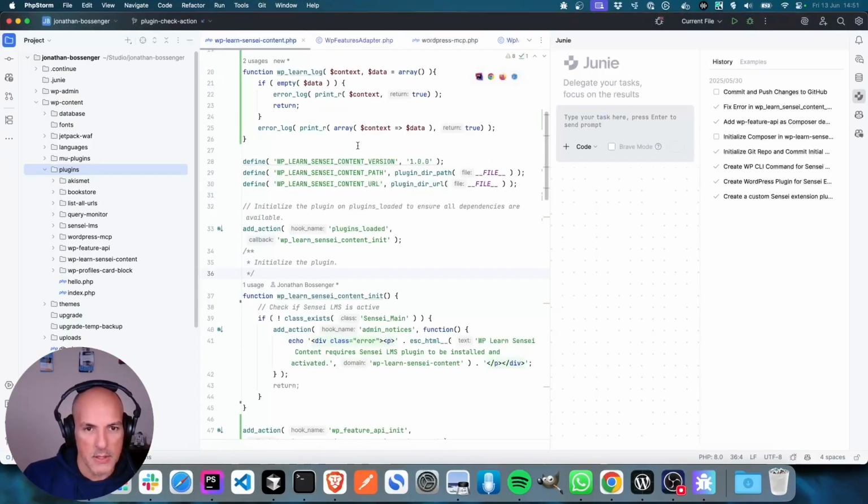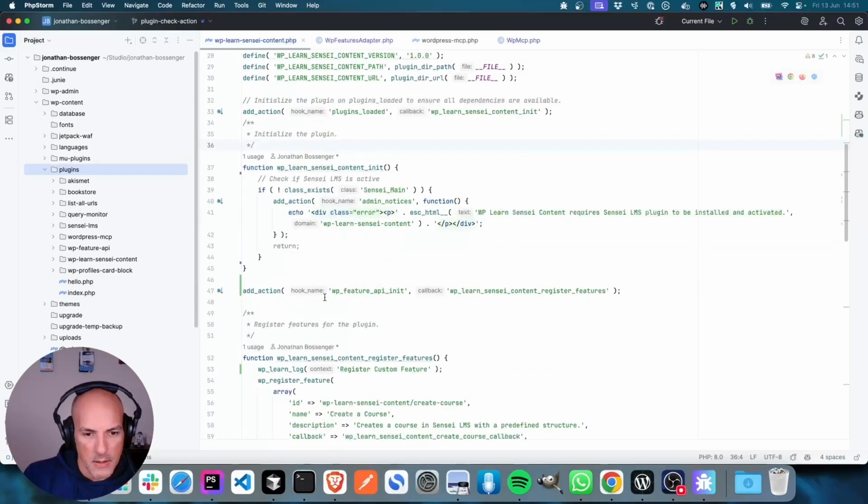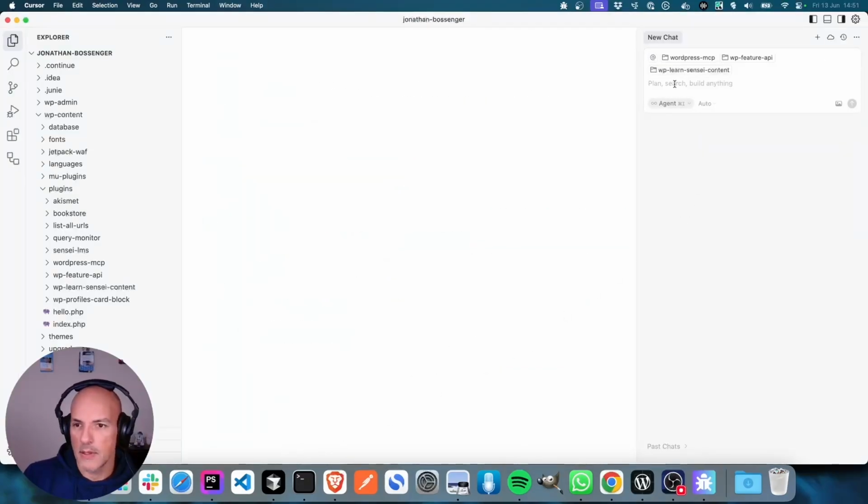I just want to see something here. Okay. Why is my feature not registered before the WP Features Adapter code is run? Let's see if I can figure this out.